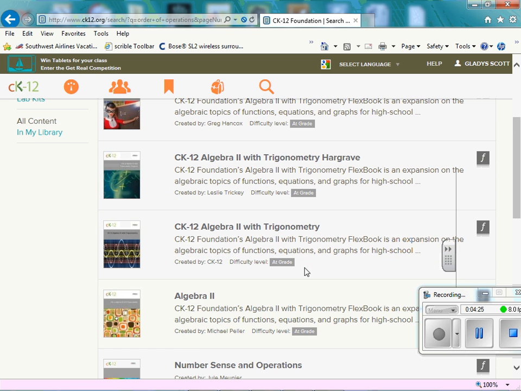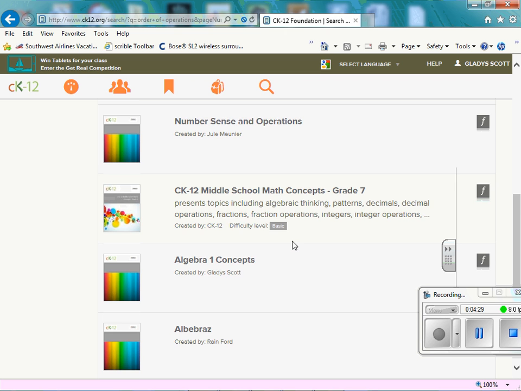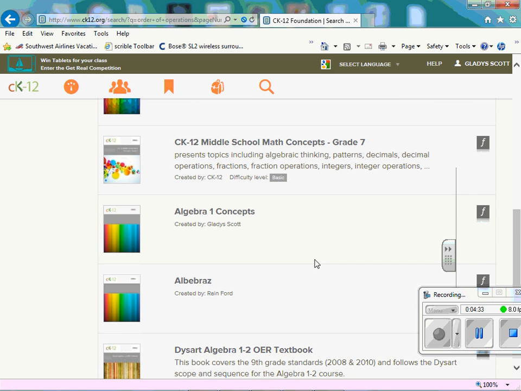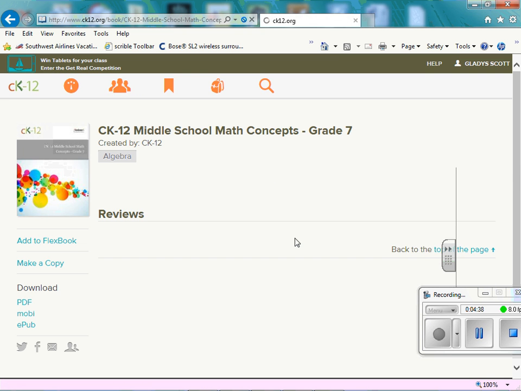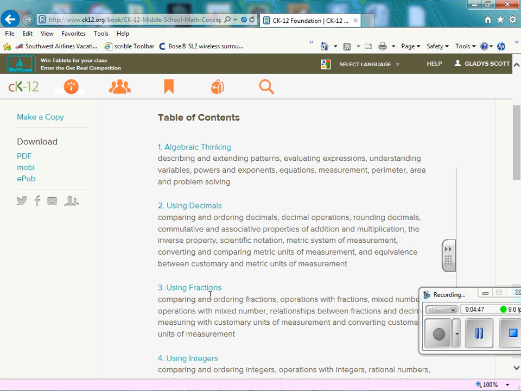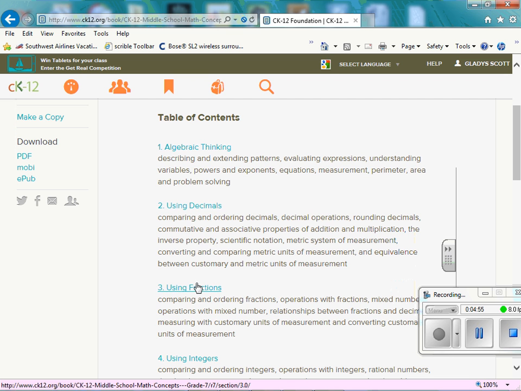So let's say we go down to, and see, I just created that one. Go to the next, let's say middle school. Let's click on this one. So now you're able to see what you want. If you like algebra thinking, you might want to click on that or read it and back out of it. Using fractions, so this is where you can choose to add this to your Flexbook. So let's go to using fractions.